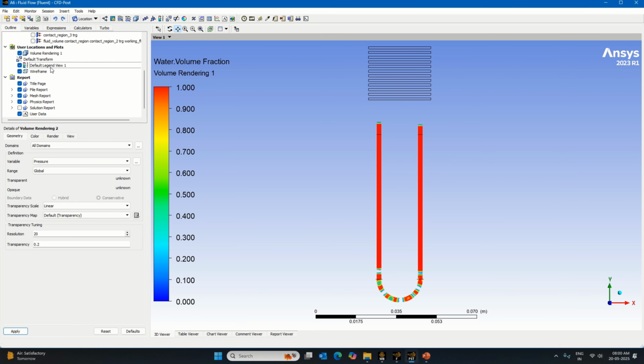One more volume rendering I will add. So this is for my temperature. So I will select here temperature. Instead of global I will select local, and here I will put the resolution to be around 100, and let's apply. So now you will see the temperature scale as well. Earlier we were able to see the volume fraction for your liquid. Now we will be able to see the wall temperature for the given case.